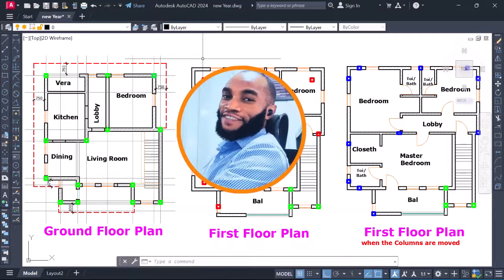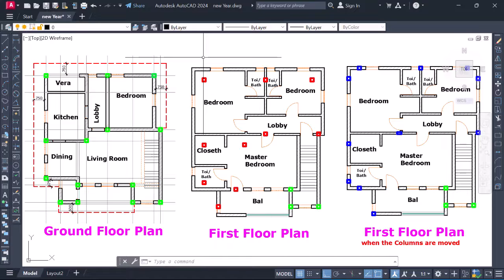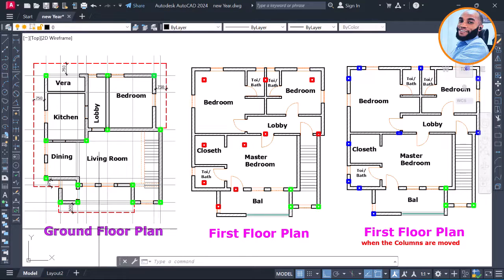Today, I will be showing you how to design a building when the ground floor plan and the first floor plan are not the same. As you can see right now on this building plan, the columns on this ground floor have been positioned in the right place where I think they are okay.